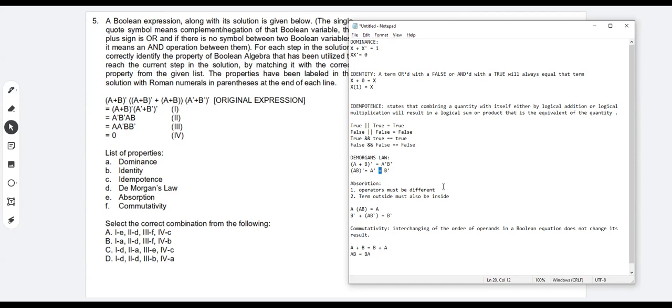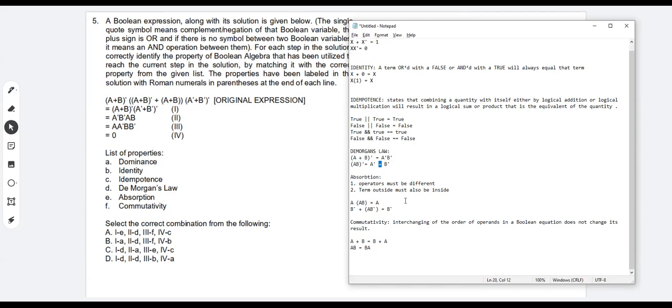Absorption, so this one is saying that if you have two expressions combined by an and or an or, and if the operators are different, so in this case, this is and, and this is or, then basically the validity of the statement will always rest on what the original statement was.